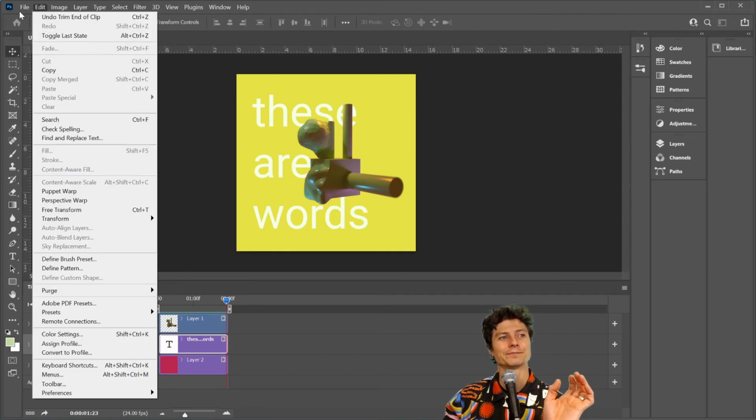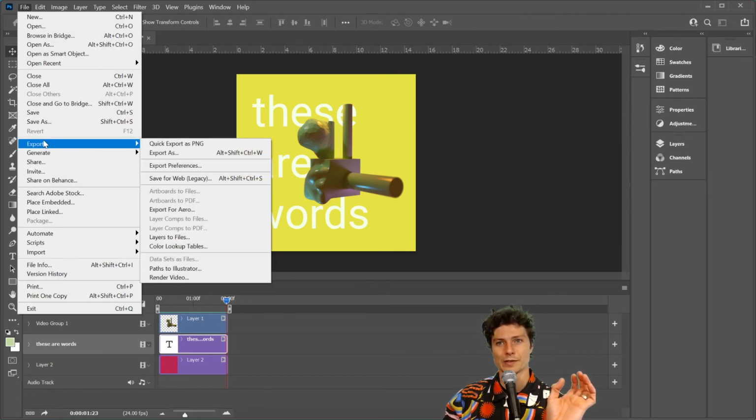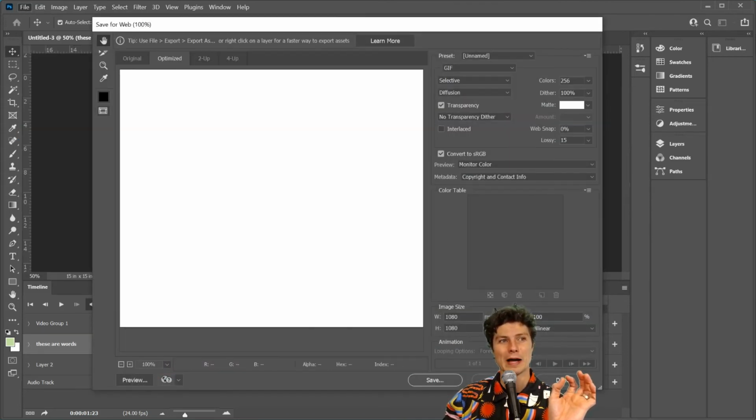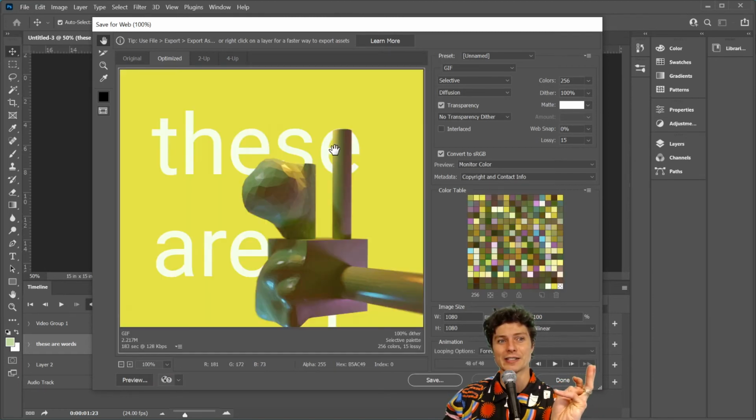So File, Export, Save for Web Legacy. And then this menu will pop up, and it'll show us a preview of our animated GIF in just a second. So here it is. It's 2 megabytes, which is sort of big, but I dig that. I can actually make it bigger.